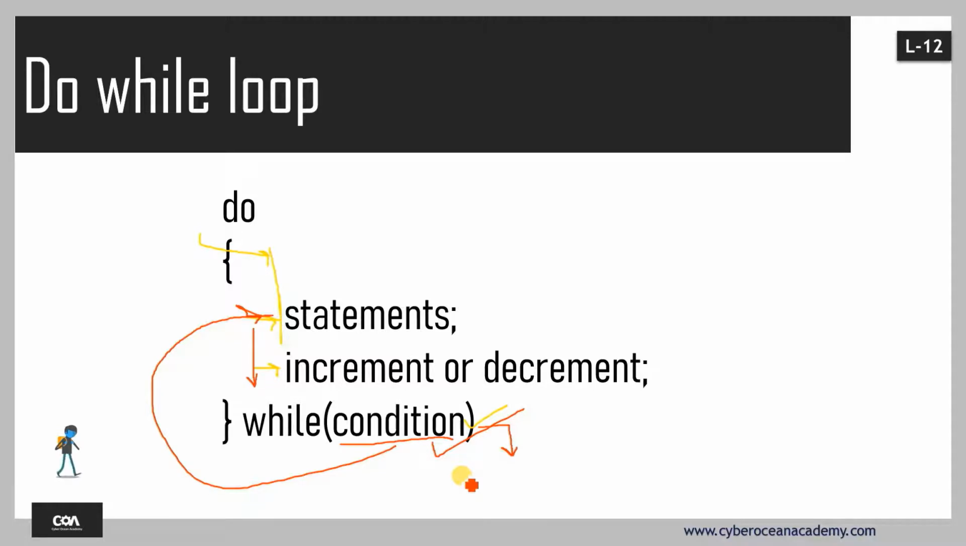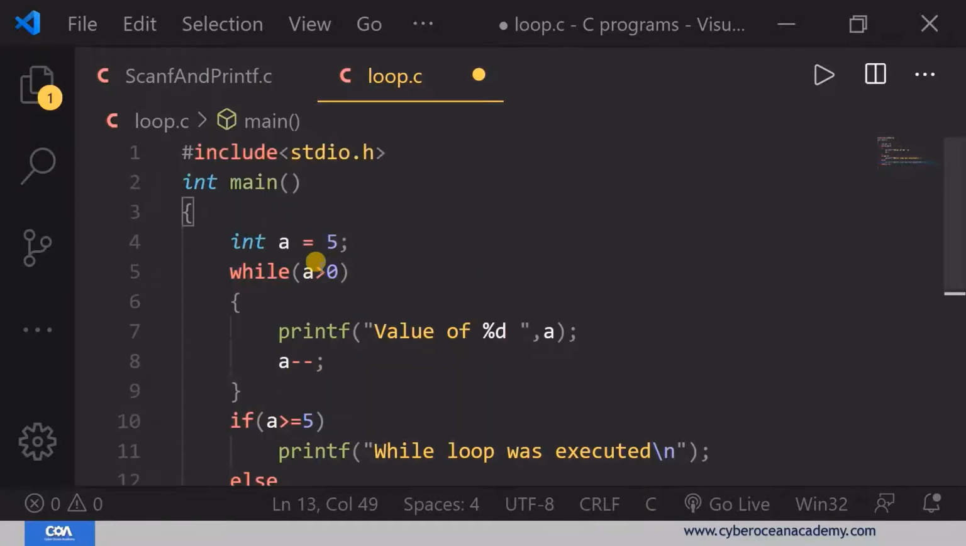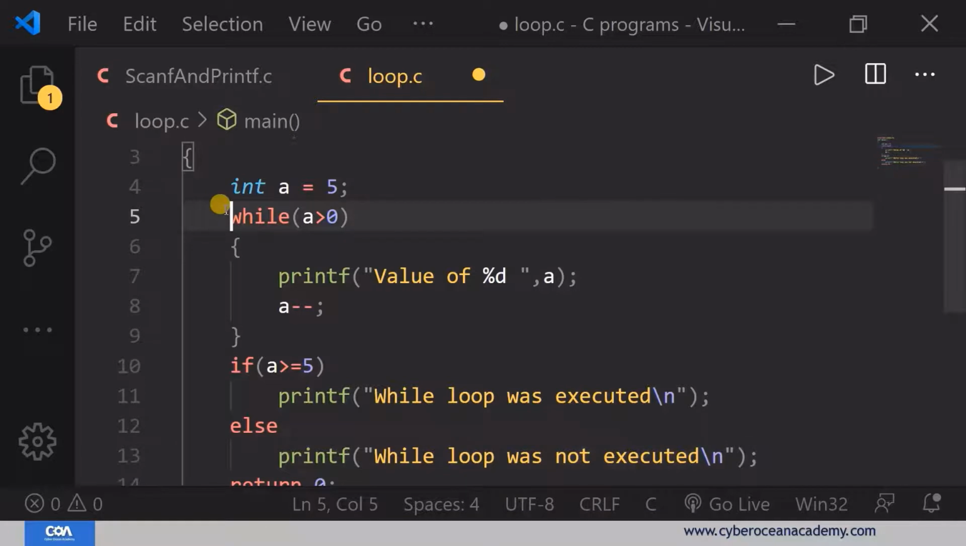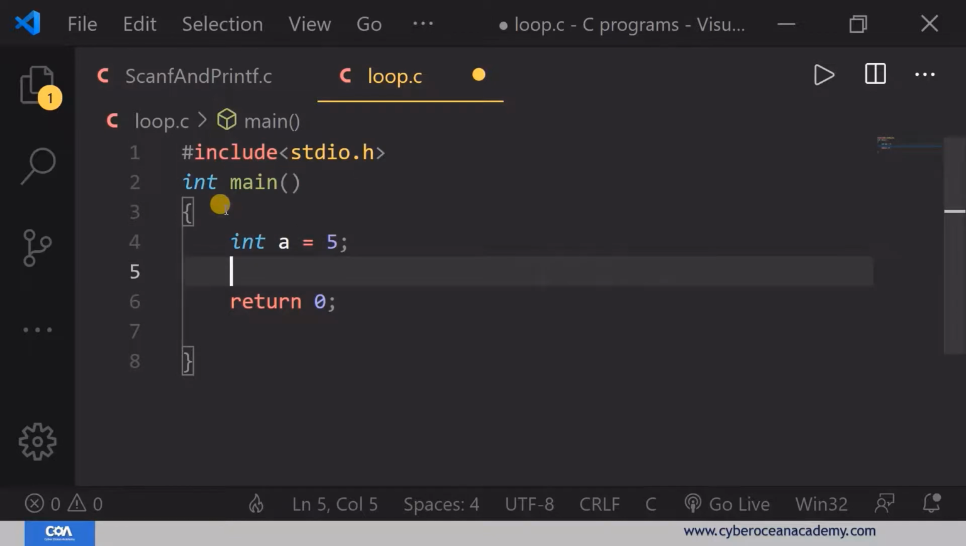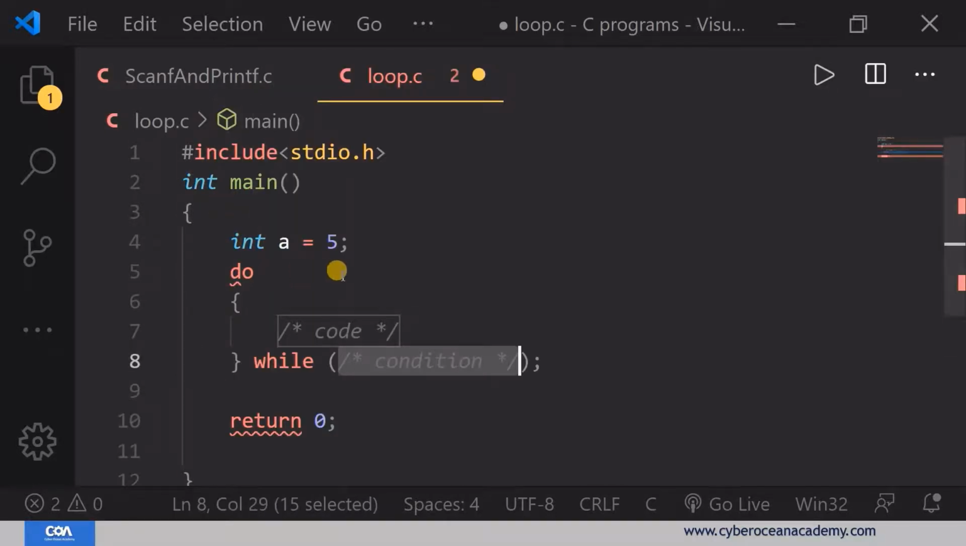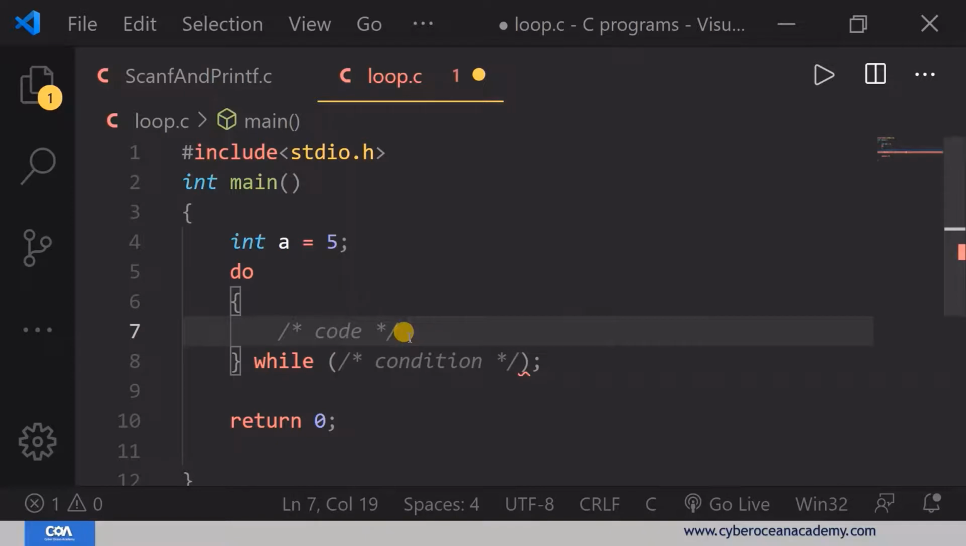So let's see some programs. Now understand how you can print the value of a from 5 to 1 using a do while loop. I'm just going to delete this. Now first we have to write do, and here a structure has already been created for a do while loop. Here do is a keyword and while is also a keyword, and you have to write the statement inside this block and write a condition here.